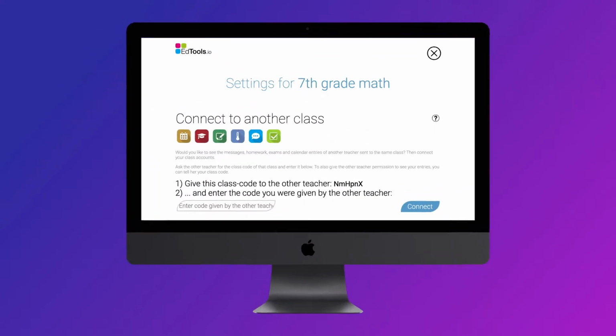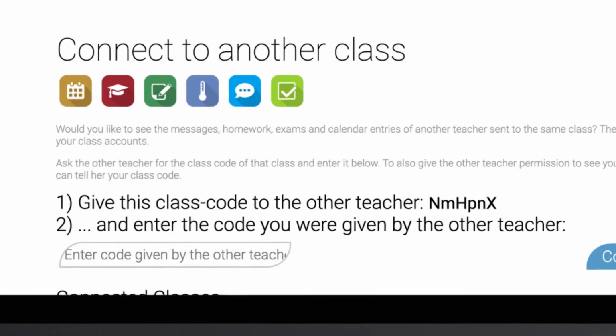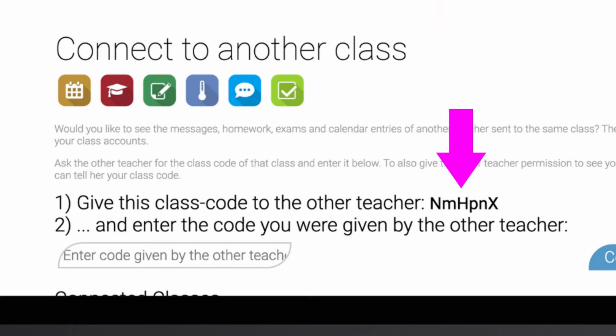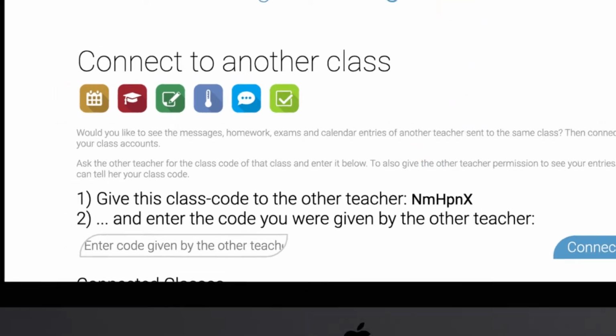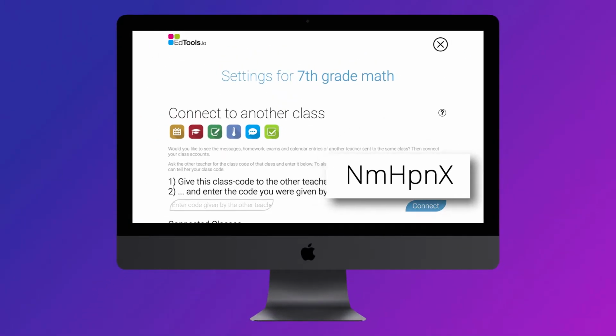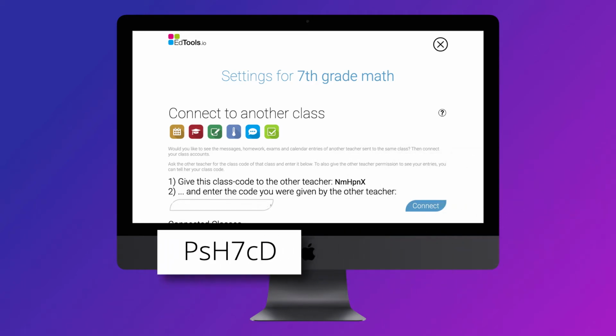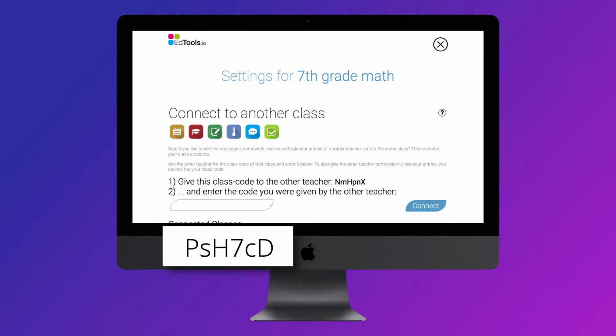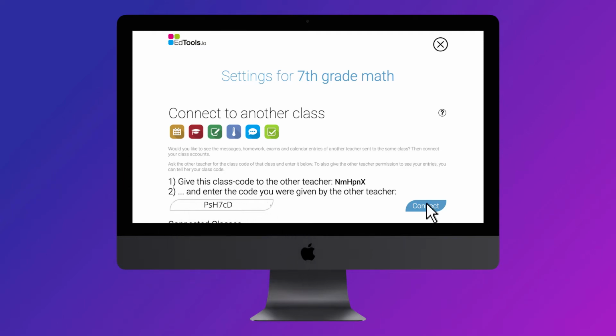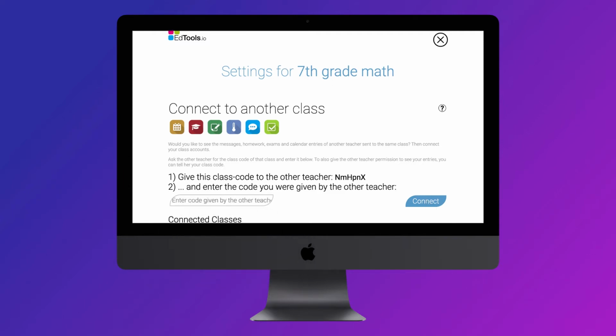To connect a class, you have to go to the settings of this class. There you will find your class code. You can give this code to the other teacher if he or she wants to see your entries. In the same way, you will also get a code from this teacher for his or her class profile, which you enter in the text field. That's it. The connected class is listed below.